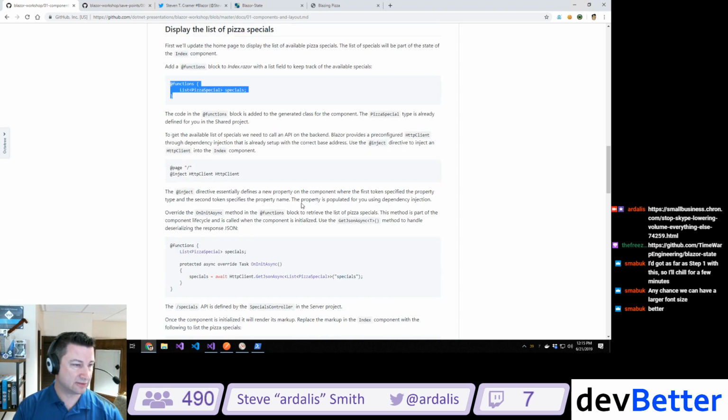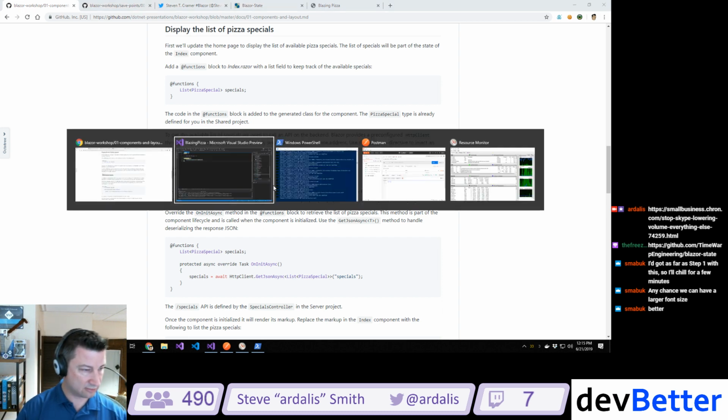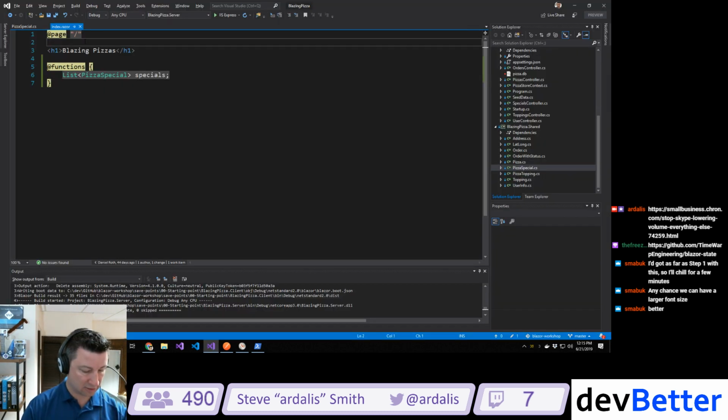To get the available list of specials, we need to call an API in the back end. There is a pre-configured HTTP client that we can dependency inject into this by just adding @inject HttpClient. I don't really like the name they're using for that, but all right, we'll go with it.